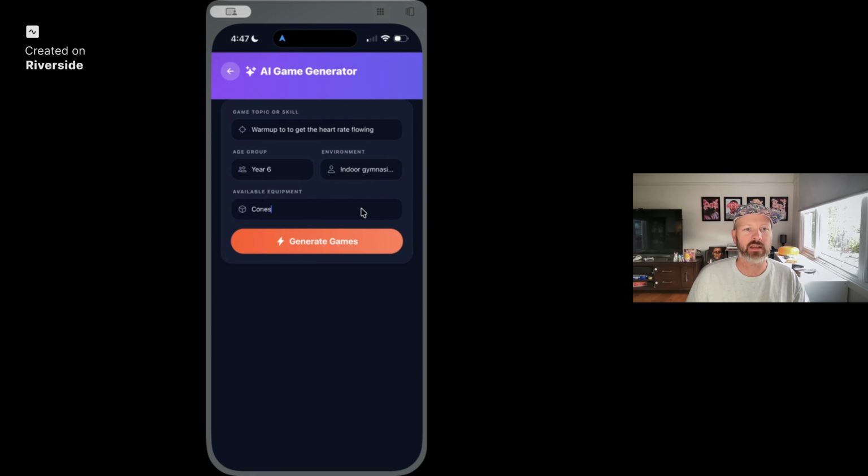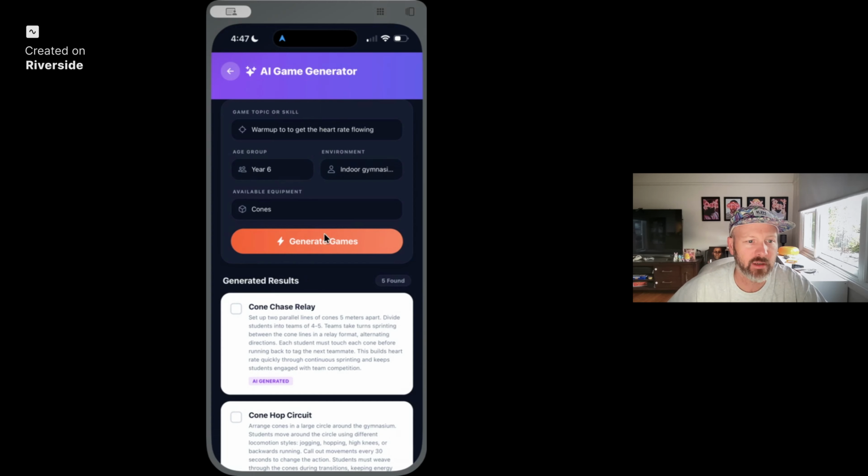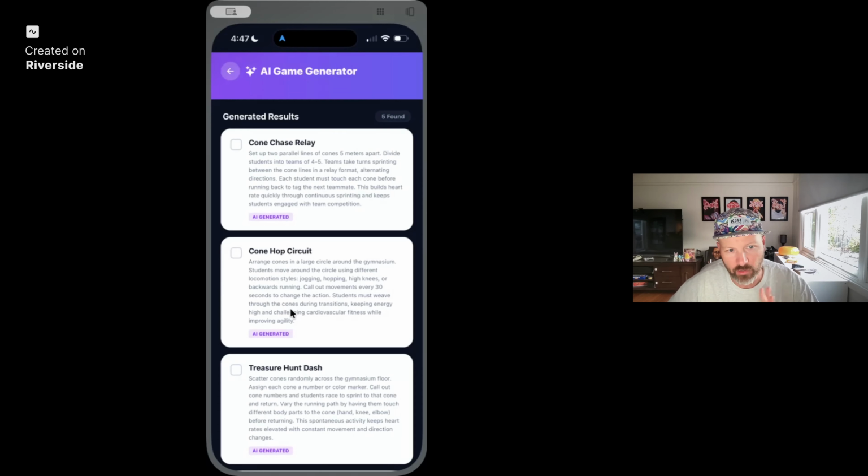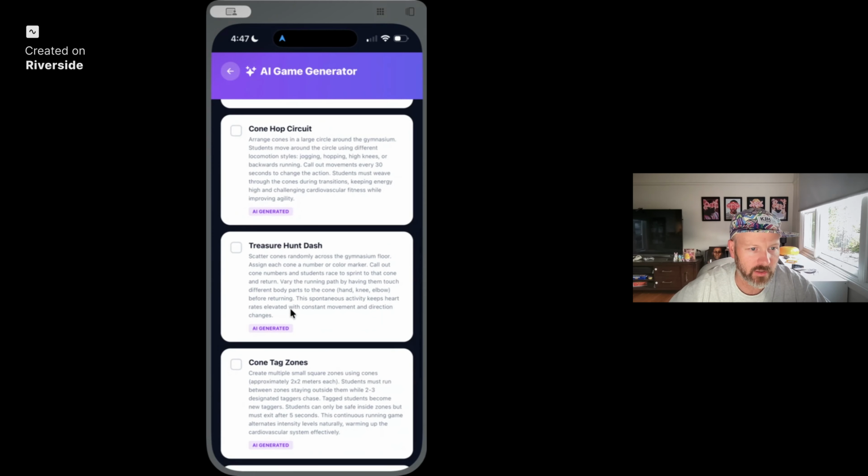Obviously this was just to give us some inspiration, that was the main theme here. And it's come back with a cone chase relay, a relay game with cones. Cone hop circuit: arrange cones in a large circuit, and students move around them using different locomotion styles. Treasure hunt dash: scatter cones randomly, assign each cone a number or marker, call out cone numbers, and students race to sprint to that cone. Vary it up, make it more difficult.